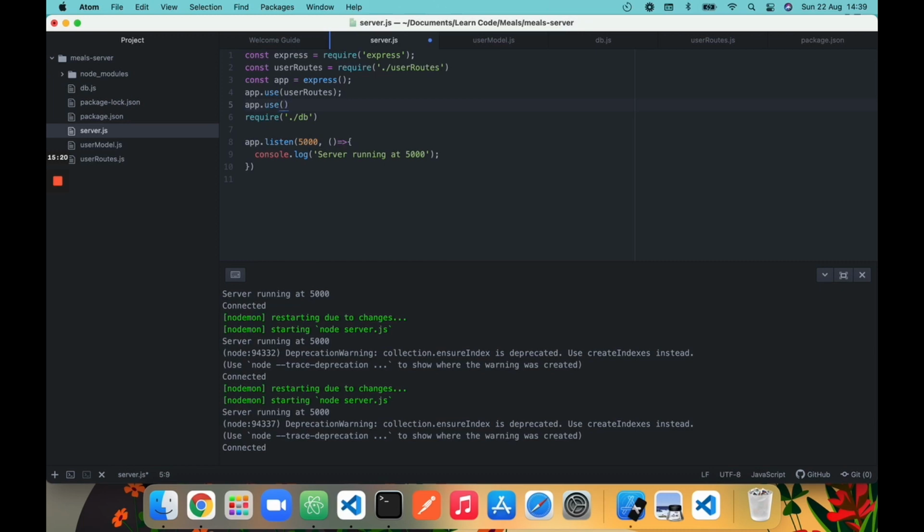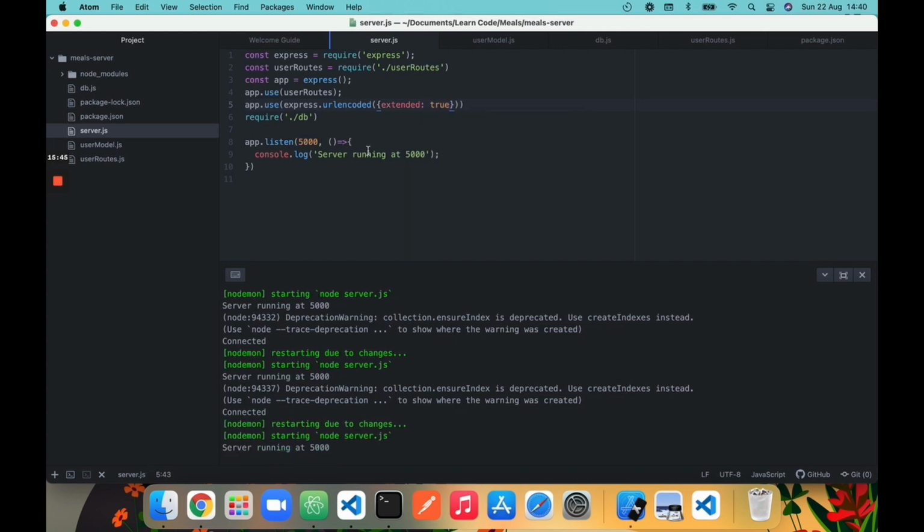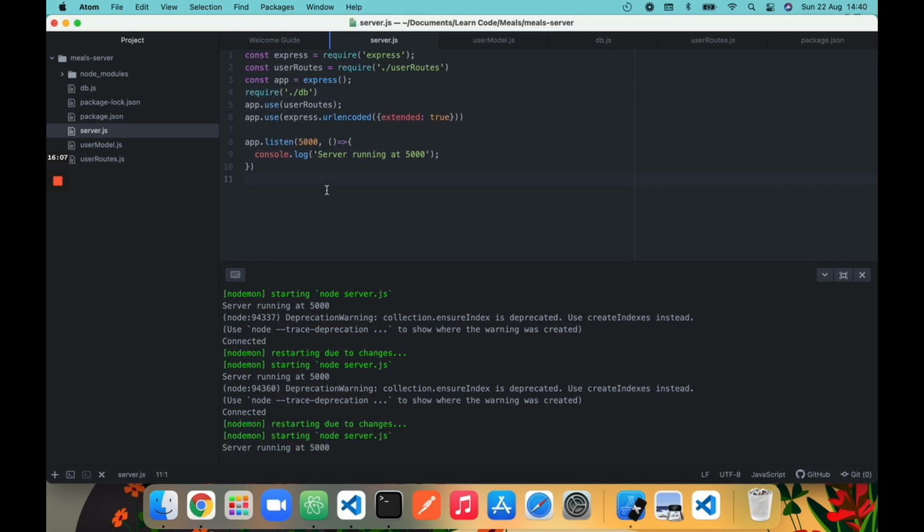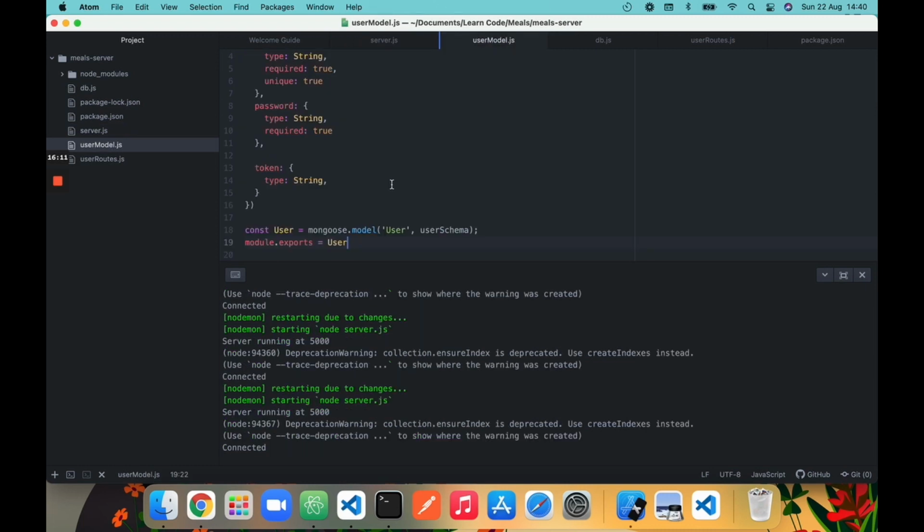We need to say, let's see how. So we say app.use express.urlencoded, and we say extended to true, so that we can decode the data that's coming from, let's say, the front end. All right, so let's require it, it's required here. All right, and now we have our routes here, the user routes.